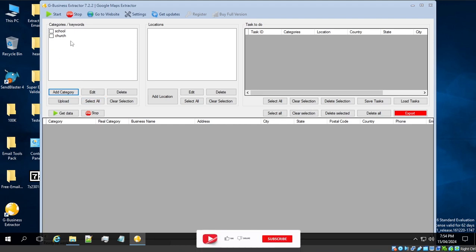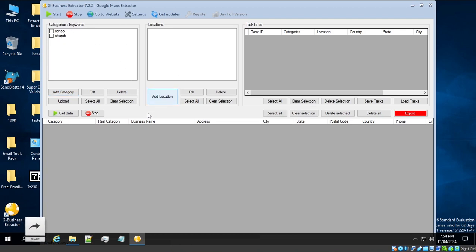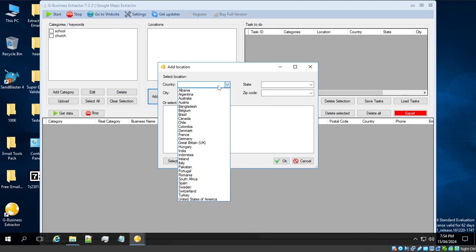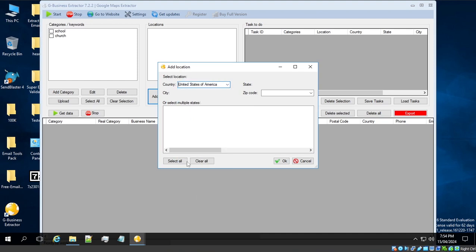Now we are done with the keywords or the category. Now let's get to the location. These keywords or categories that you want, at what location do you want those schools and churches from? I'm going to click on add location. Now you can see we have country, state, city, and zip code. I'm going to select the country. Let's say I want the United States of America. These are the countries there.